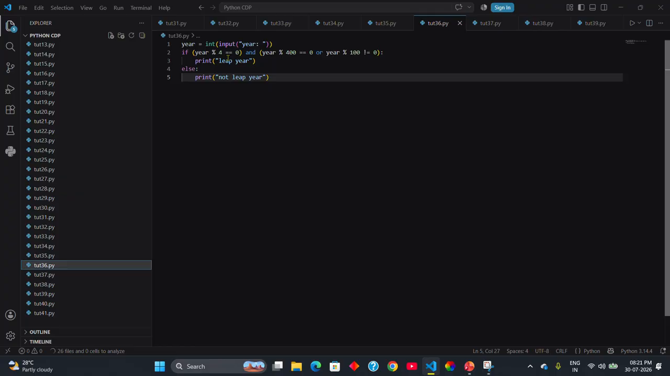If year % 4 == 0, and something. So a leap year must be divisible by 4 and either year % 400 is going to be true or year % 100 not equal to 0. So either the year is divisible by 400 or the year is not divisible by 100, then only it will be a leap year, otherwise it will not be a leap year.